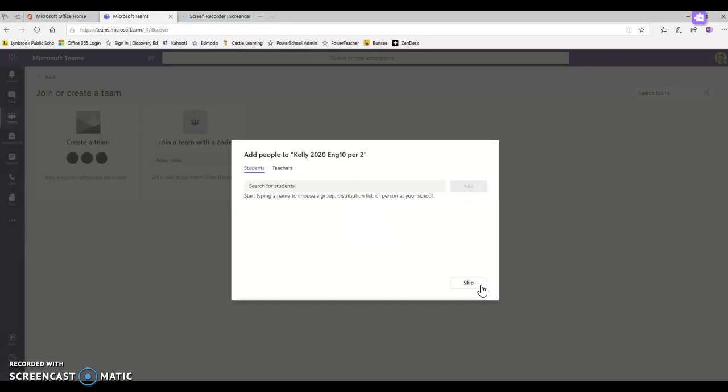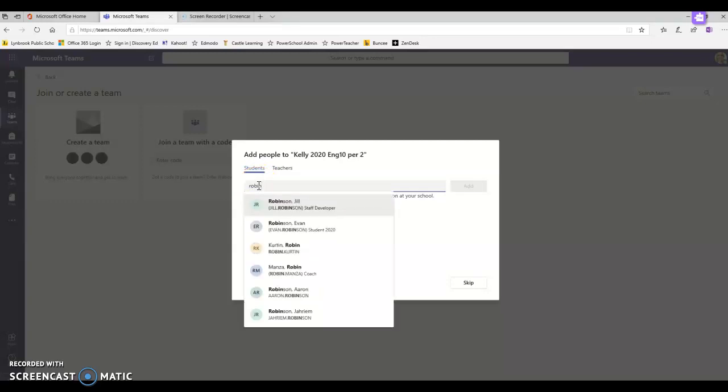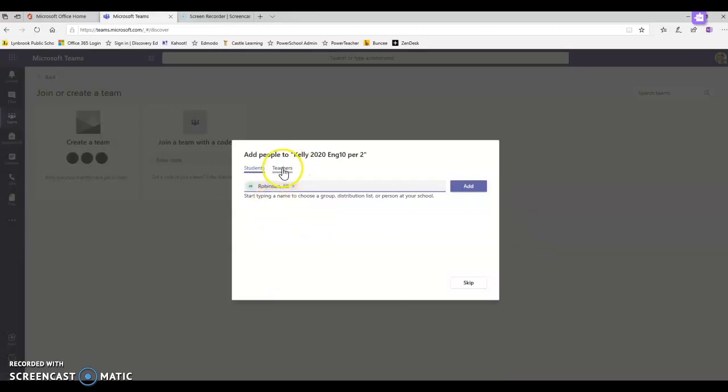To add students to your class, you will have two options. The first one is you can individually type students' names in to the field where it says Search for Students, or you can skip this part and provide students with a group code to join your team. If you would like to individually add students, you would click in the field and begin typing in their last name, and you would choose the student that you would like from the drop-down list. If you have a teacher you would do the same thing by clicking on the Teacher tab, and this would be if you have an inclusion teacher or a co-teacher in your class, or somebody that's teaching the same subject as you that you would like to join into your team.